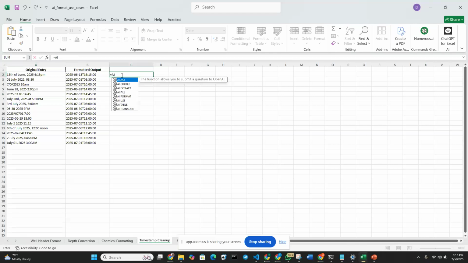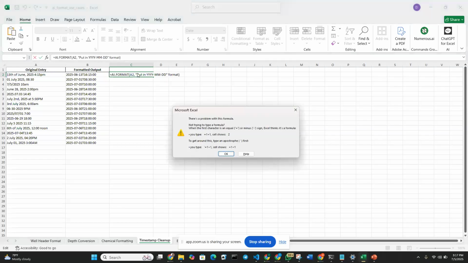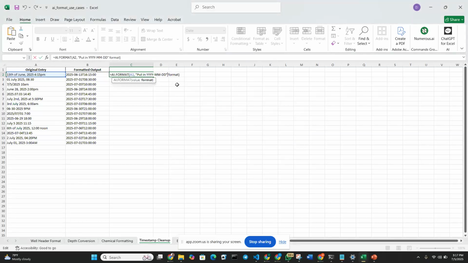You just say AI.format. You select the cell, and then you write the format. This is how I'm going to write it. I'm going to say, put in year, and month, and day format. All right. Sorry, this came in earlier than it should. So it shows busy for a few seconds, but then it comes up.